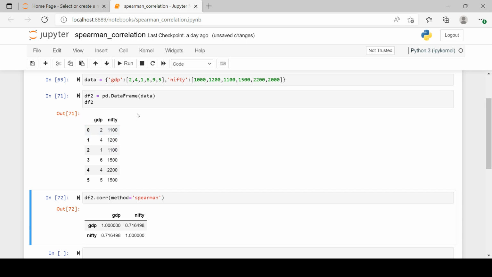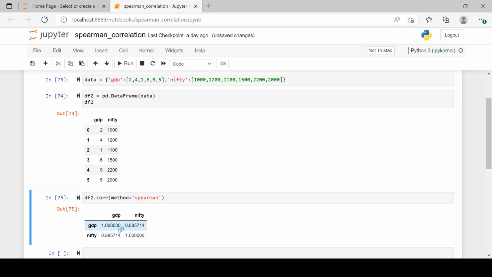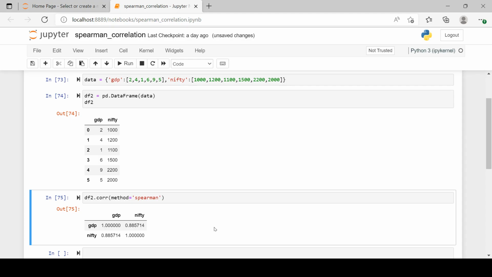All right, so I got why it's different. The data seems to be different, and this will be fixed quickly. Now if you see 0.885714, so here what I found was just 2 decimal places, and here it is giving you the complete one, right? So you see 0.885714 is the Spearman rank correlation coefficient. We can also take it to 0.88.